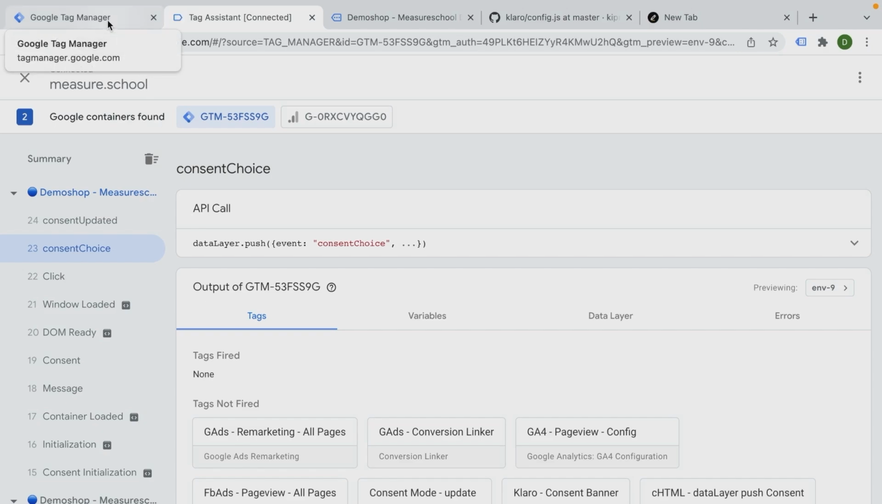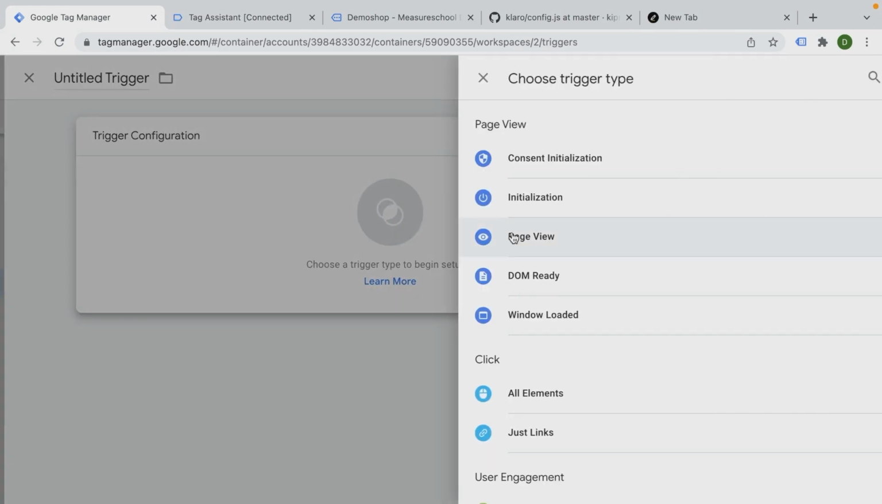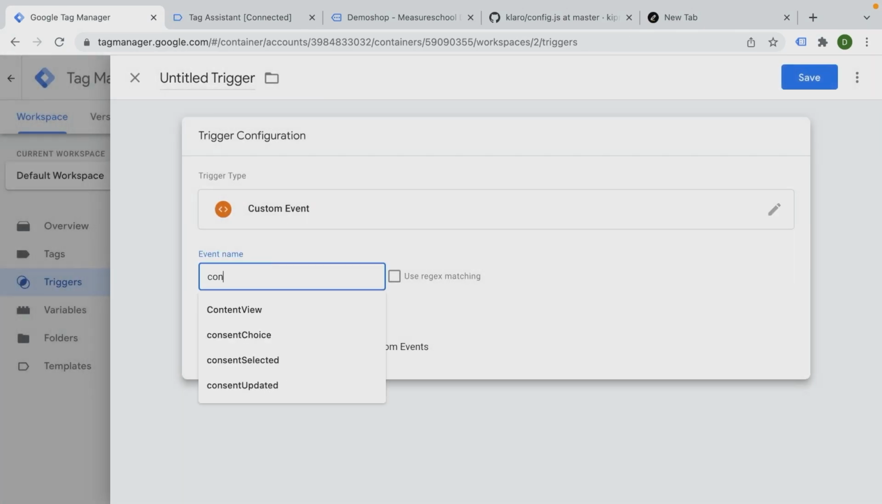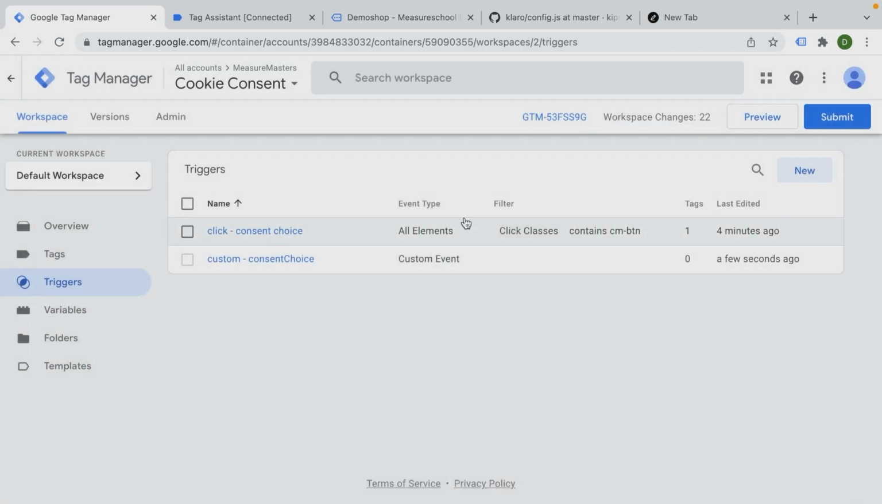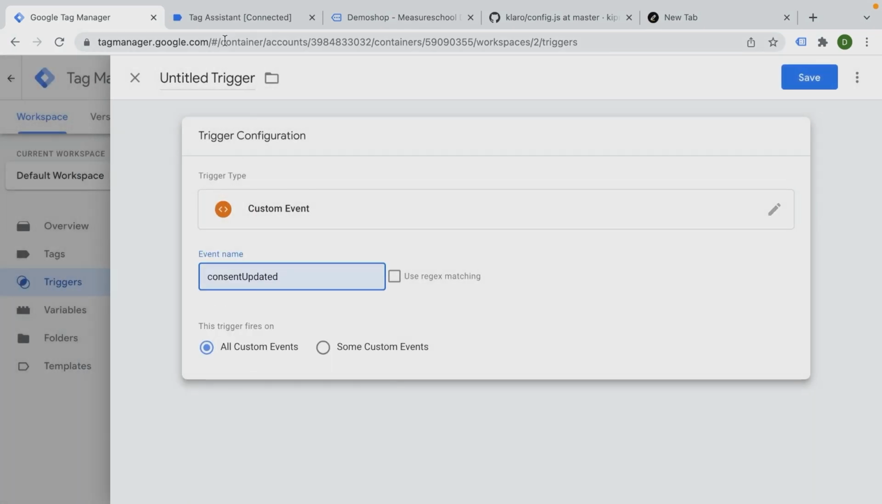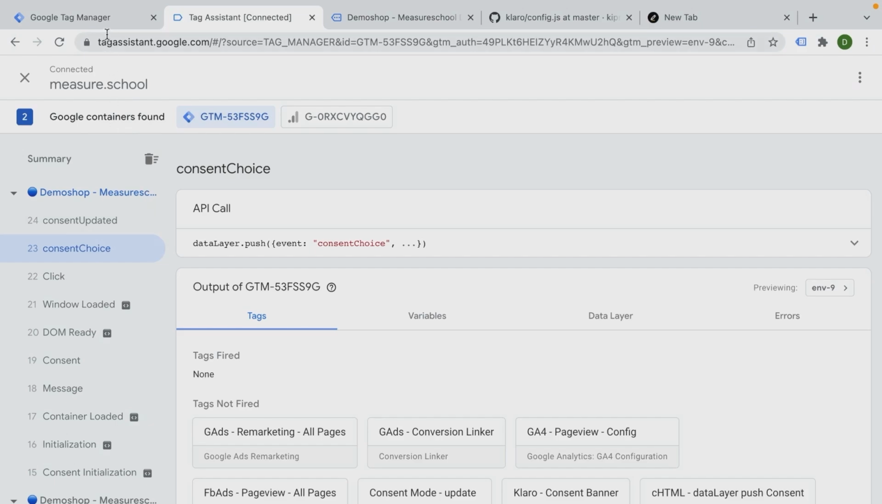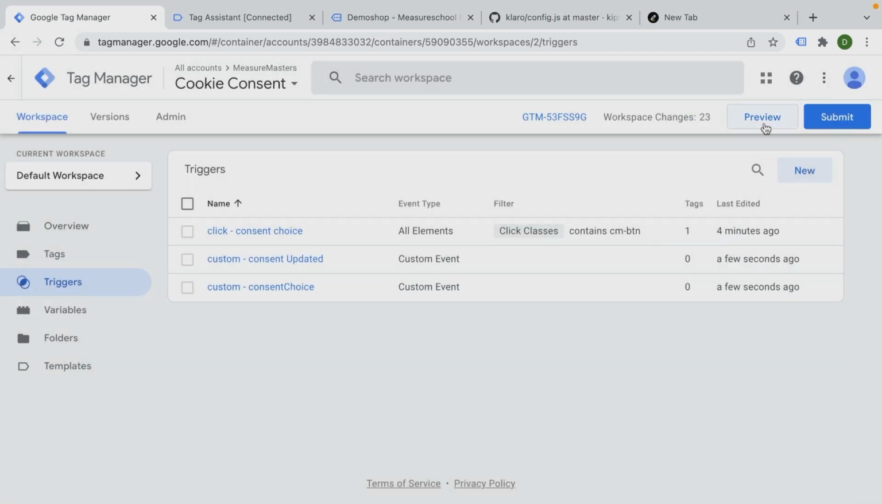So let's go ahead and actually build triggers for those. So this will be custom event triggers. So in our case, consent choice. And another one for our consent updated. So consent choice and consent updated. And now we have these triggers available and can fire our tags accordingly.